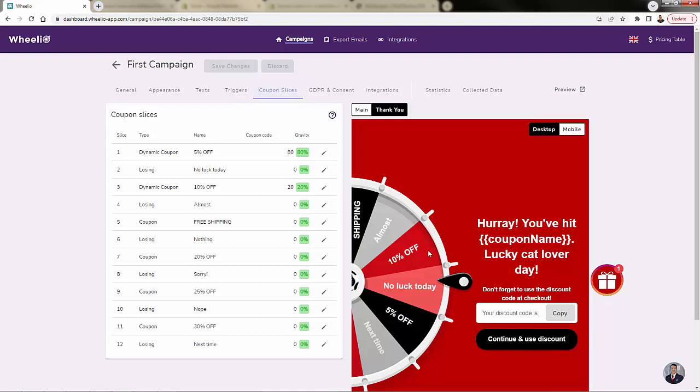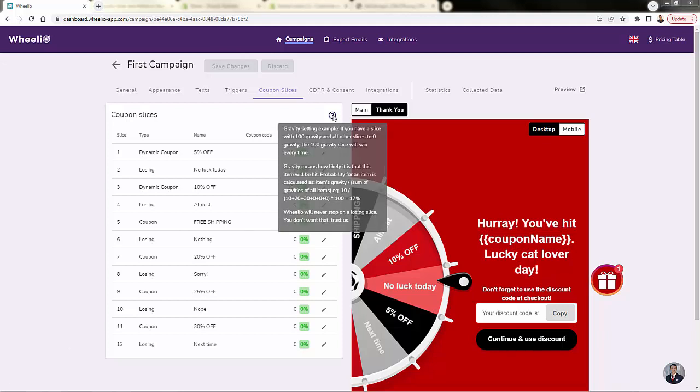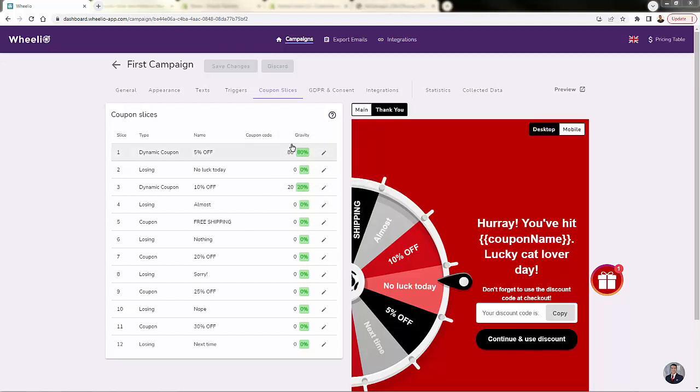So coupon slices, right? We saw this over here when we were customizing the colors. Now we're going to customize what's actually on here. And again, with Wheelio, you have full control. This is really all about what is the customer going to get. And you could hover over this question mark. It's going to talk about gravity, but basically it's just kind of the odds of what people are going to get. And you see that they're never ever going to land on a losing tile here. They're always going to get something. In this case, it's either going to be a 5% or a 10% off coupon, maybe even a free shipping coupon or a 20% off coupon.